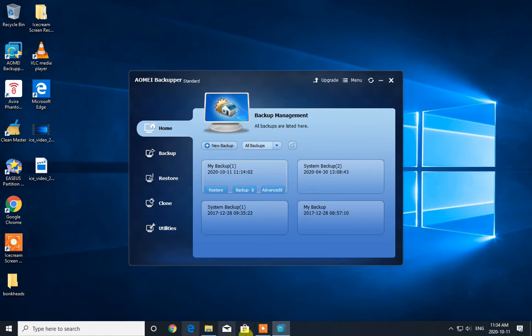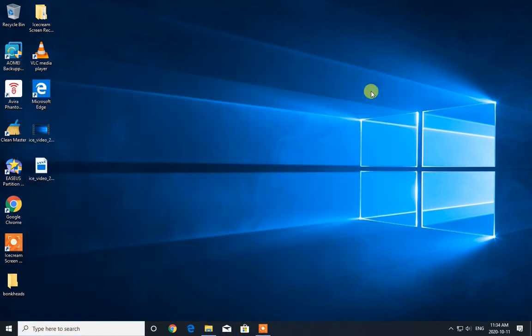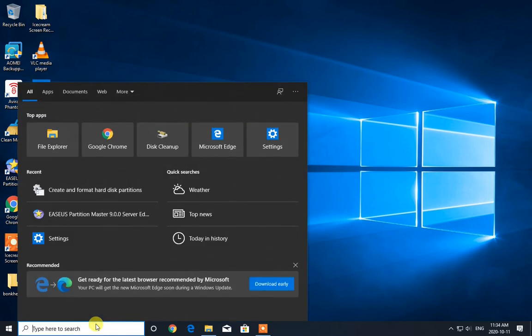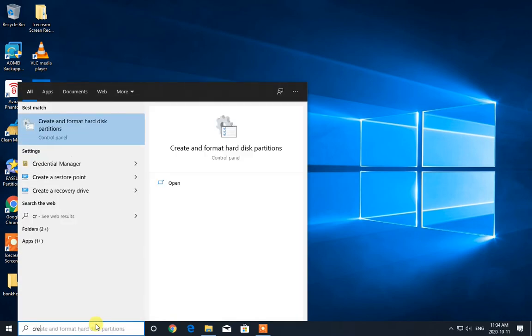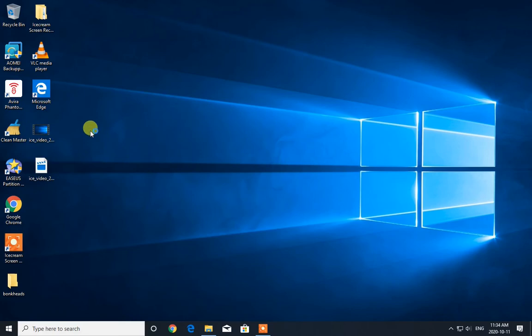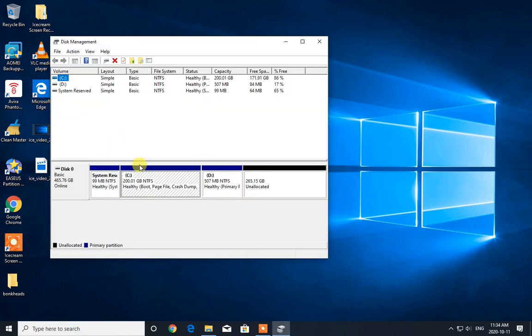Guys, now I'll show you. Let me close this because the recovery is done. If you go to the create and format hard disk partitions, this Windows built-in tool, now you can see the small partition has come back, this recovery partition. I want that to happen. So that is completely done.